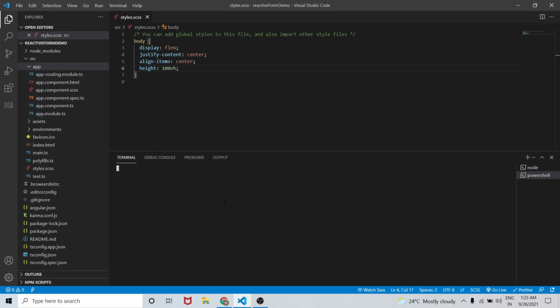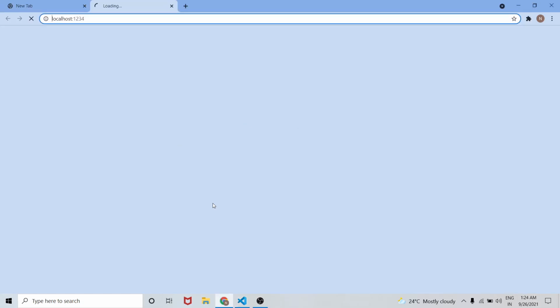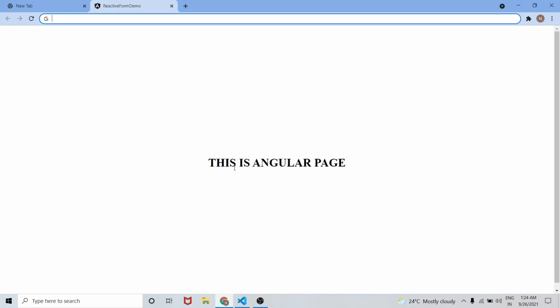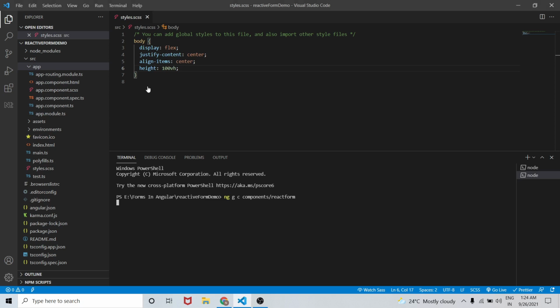So let me write ng g c. ng g, G is for generate and C is for component, and inside the components folder I will create a reactive form, or I can simply write react form. Okay, now press enter, and in our browser as you can see we have our h1 tag, that this is Angular page. Okay, now once this component is created we will do other things that are required.